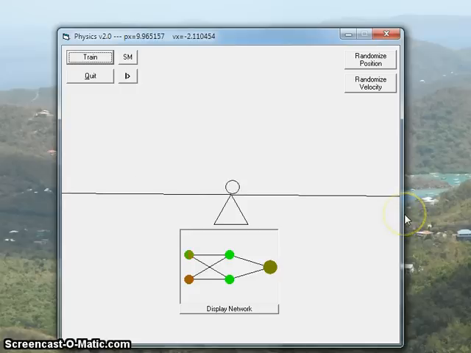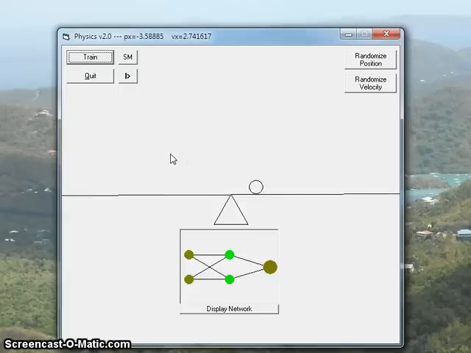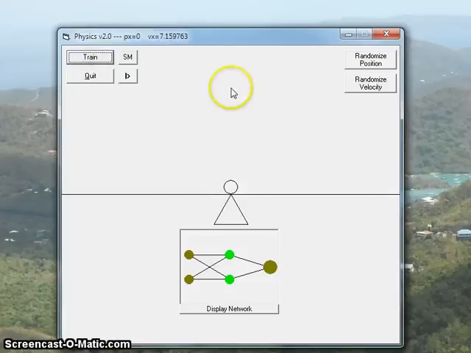I think it will come back eventually. Whoa, there it goes. Okay, so maybe we should train that a little bit more because that's not quite fast enough. Train. All right. So now what happens? Oh, that's a little bit better.